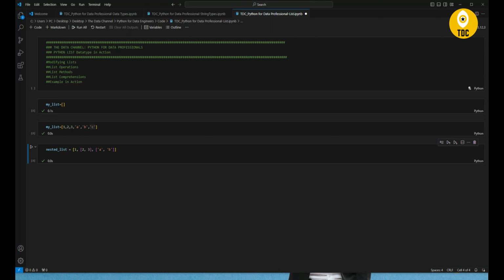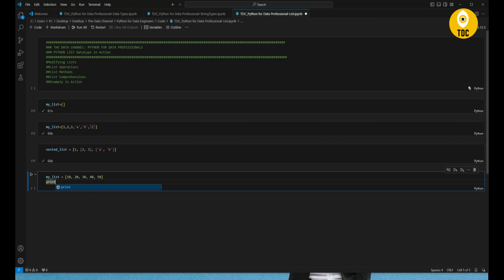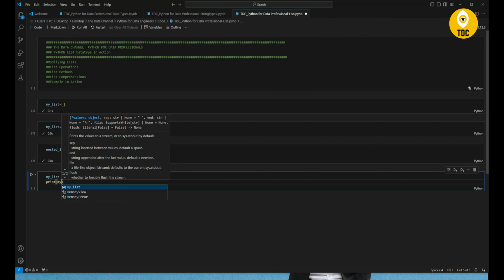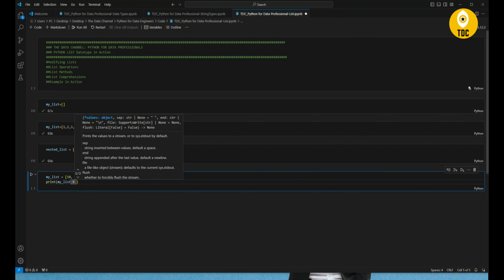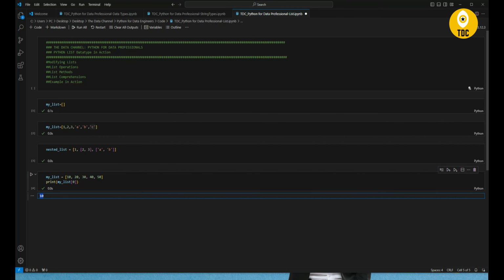So accessing a list is also done using the indexes. It starts with 0, then 1, 2, 3, 4, and it goes on, right? Suppose I want to access an element in the list, I need to give the list name and then I can give the index. So 0 is the first index, that's why it is giving 10. If you give 1, then it will give the second element, right?